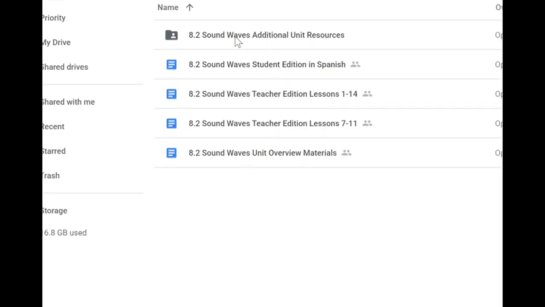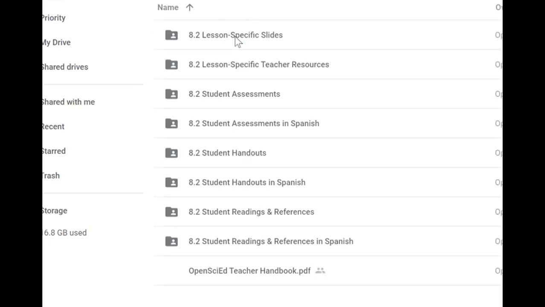So I'm just going to go to the additional resource folder, and you can see they have the assessments. These are assessments that are built for their storyline, but you might be able to pull them and use them with whatever you're doing, even if you're not using theirs. There are handouts and readings. So these might also be things that even if you're not using their whole unit, you might be able to pull them and use them to support what you're already doing in your classroom.